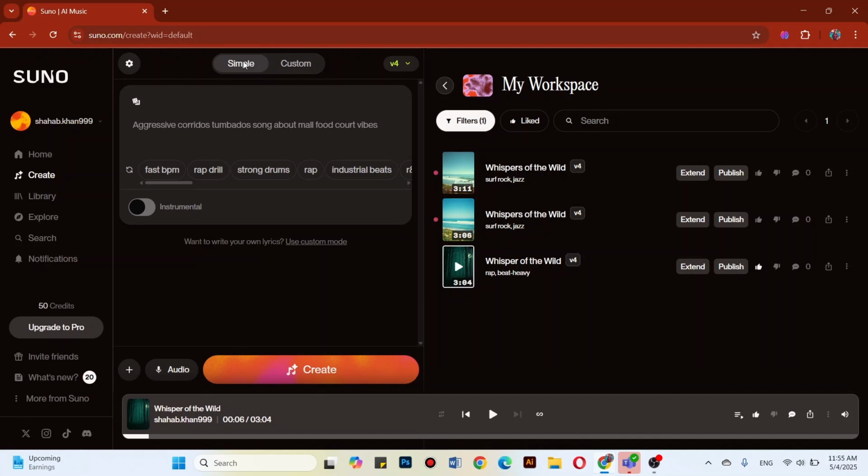In the create option, you can see my workspace there, but there are two options in create, simple and custom. In the simple option, you can give a prompt to it, but if you click on this dice, it automatically generates something for you, that is a fun, hardcore hip-hop song about transformations. Now we would just love to add strong drums, R&B, alternative, and now you can see that it is ready, and you simply have to click on this create option and your song would be ready.